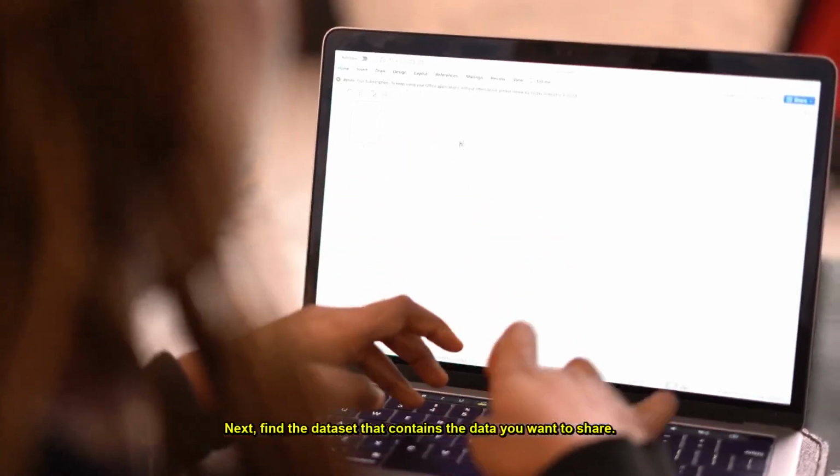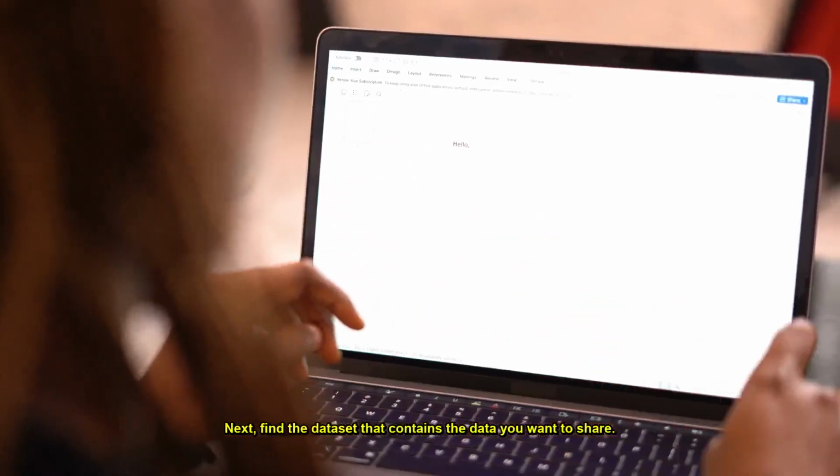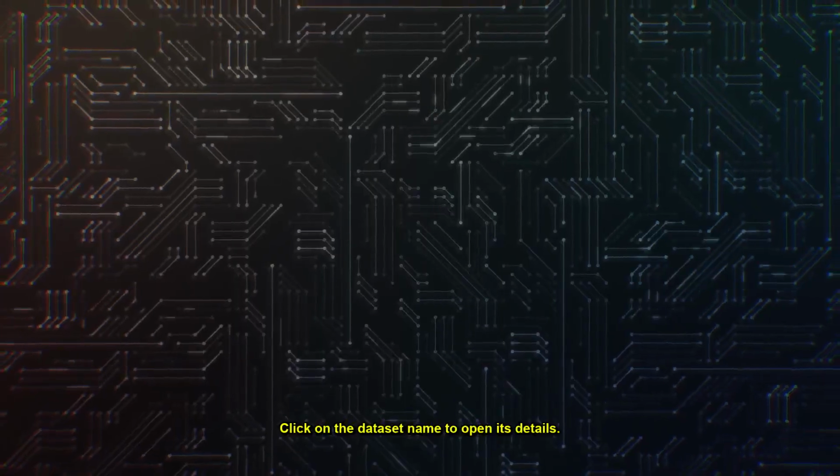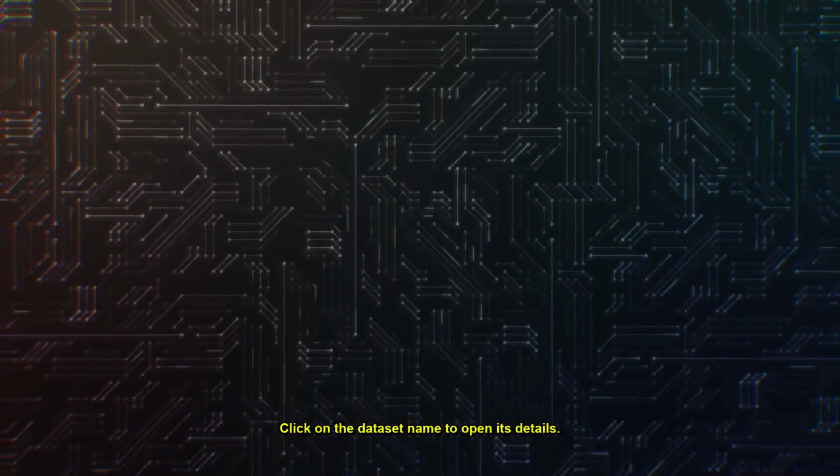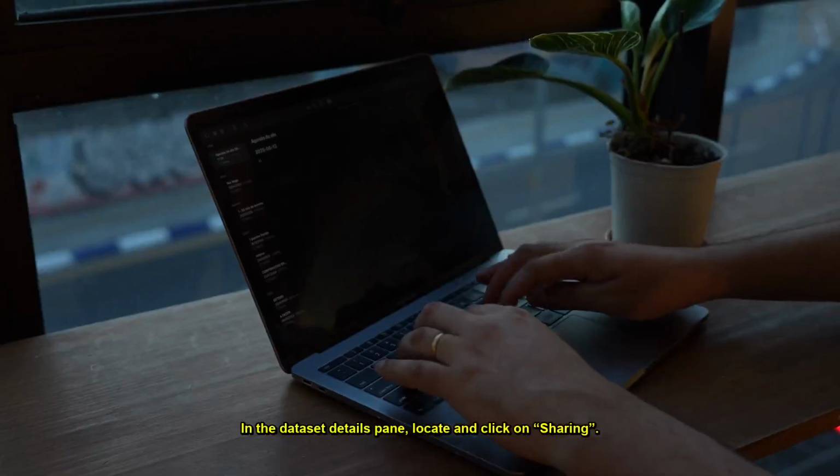Next, find the dataset that contains the data you want to share. Click on the dataset name to open its details. In the Dataset Details pane, locate and click on Sharing. Now, click on Add Principal.